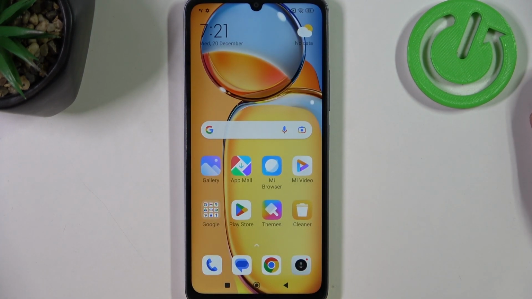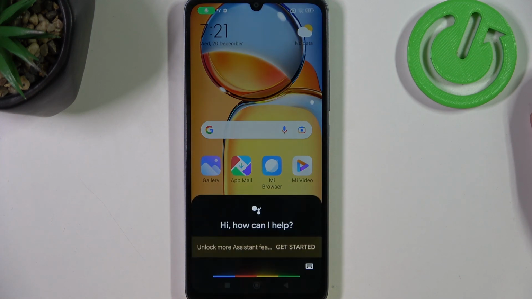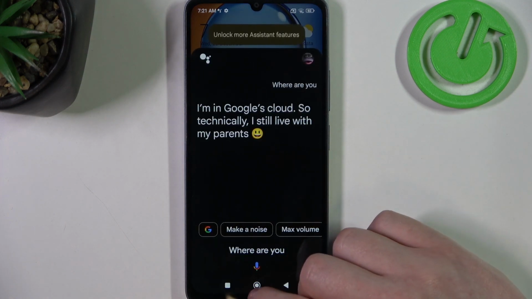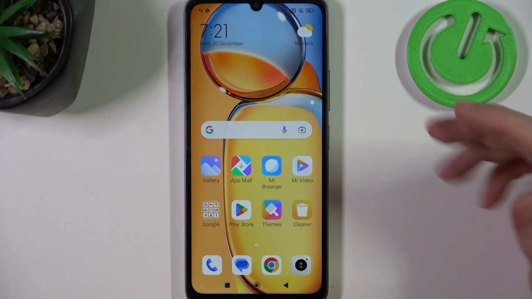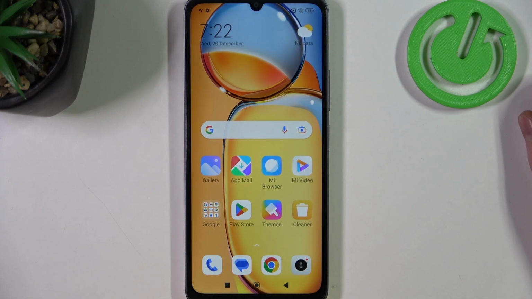Okay, the next one will be on how to find your phone if you lost it somewhere in your room or in your house and you can't identify where it is. "Hey Google, where are you?" Now with that phrase your phone will start making sound and it should be easy to find.